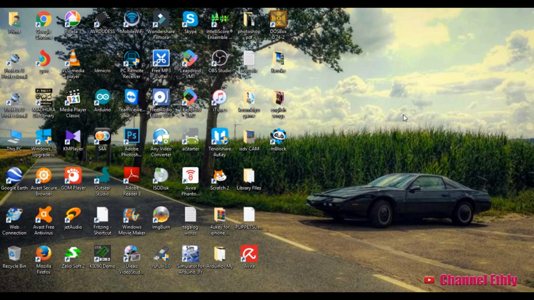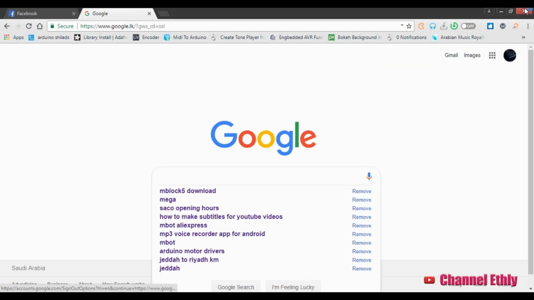Hi guys, today I am going to show you an easy way to program Arduino using MBlock software. First, we need to download the software. Just open Google and search MBlock download.